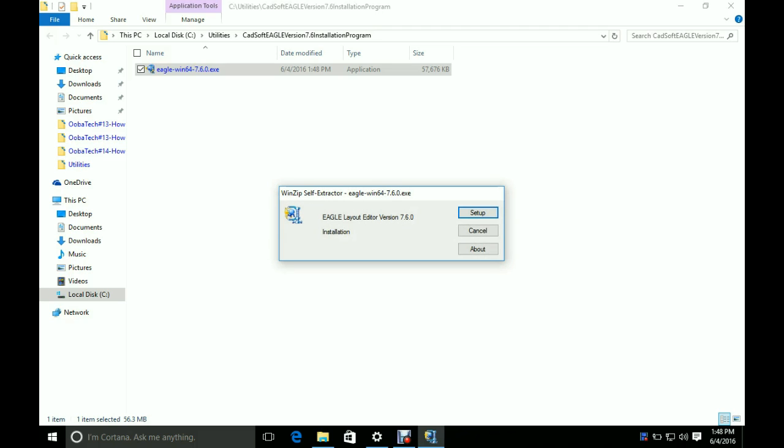Okay, then it's going to display this User Account Control window, and we want to single left click on the Yes button. Okay, and then this WinZip self-extractor window is going to pop up, and we want to single left click on Setup. Okay, so now it's unzipping all of the files. And it's a good idea to watch what it's doing as it's going along, so if you ever have to install it again, you'll have an idea of whether or not it's working properly.